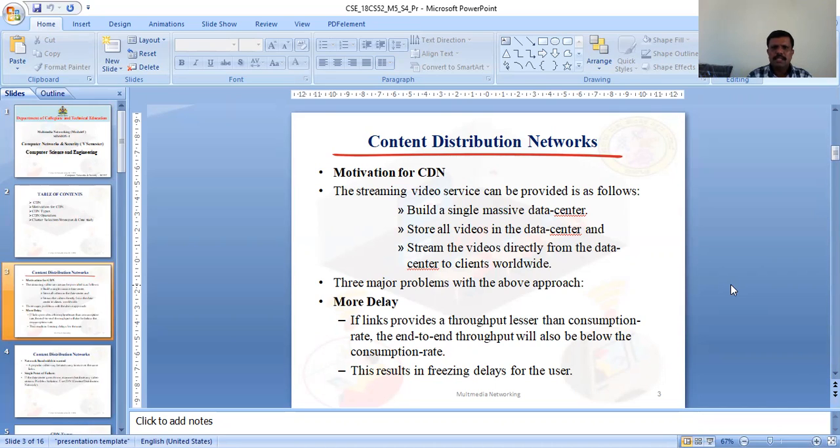So in the single massive data center we store all the content distribution servers. A content distribution server is nothing but a streaming server, a multimedia server, and it stores all the videos. In the data centers we stream the videos. As and when a request comes from any client across the World Wide Web, they can request particular videos directly from these data centers.